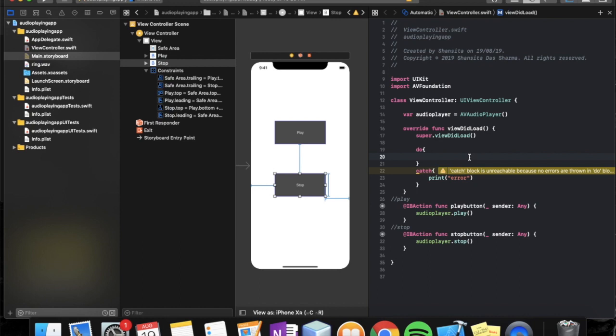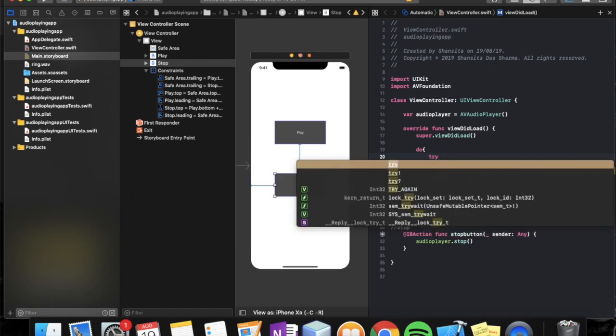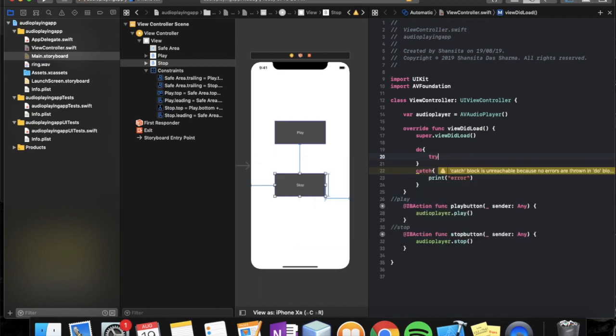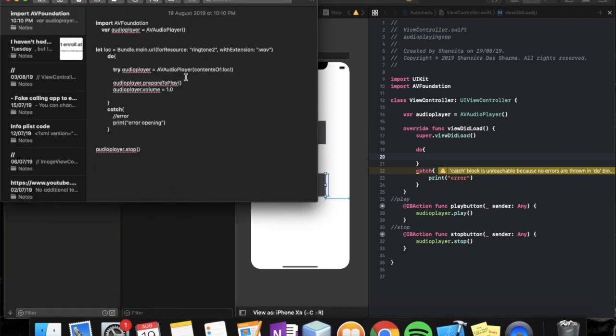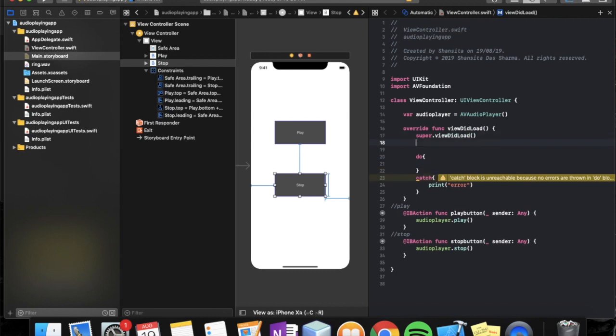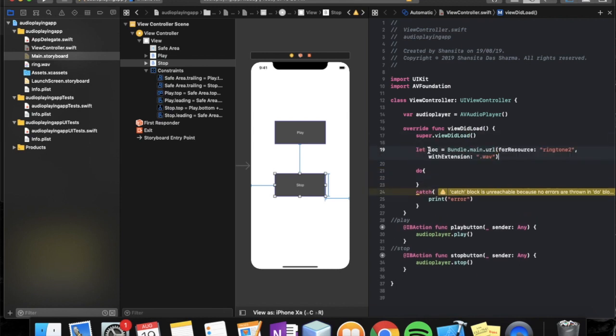The catch block doesn't need to have any code, but I've just added a print error code so that I know that there was a problem in the do block, which is why my code didn't run. Now this line basically just tells the LOC constant where my file is located.